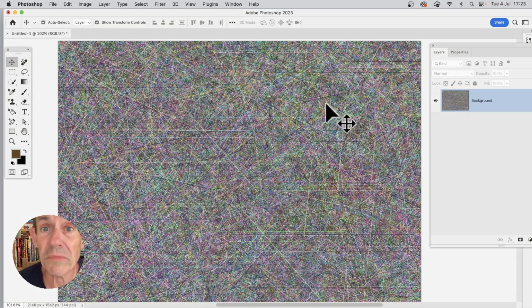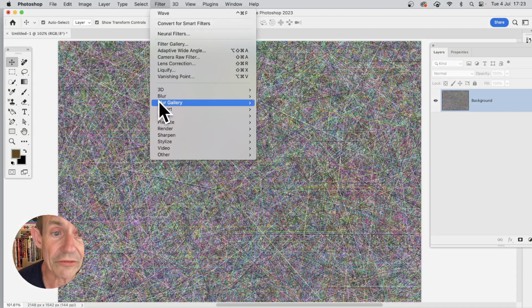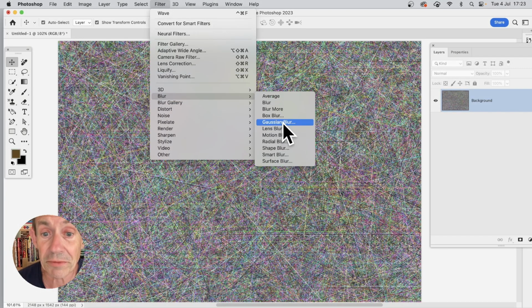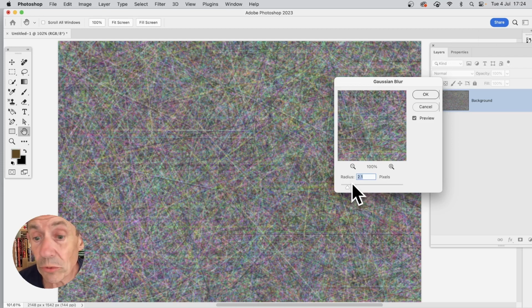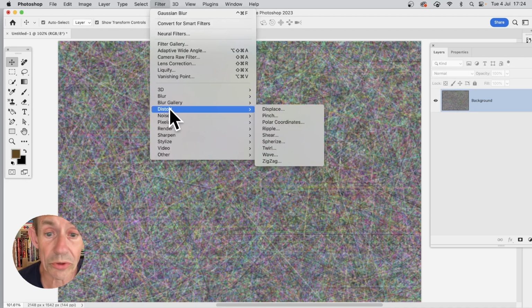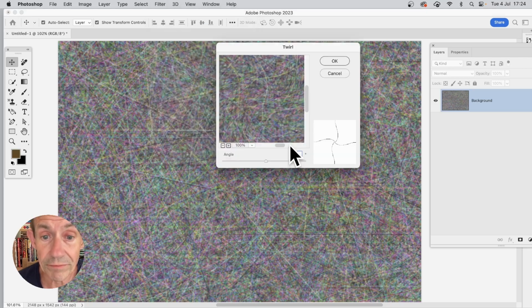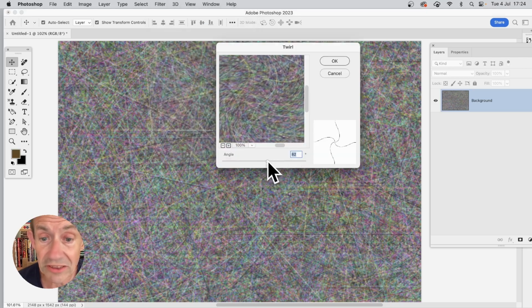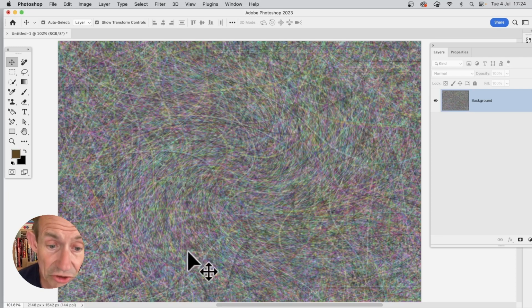Another option, maybe you want slightly blurred images, so go to Filter and down to Blur and Gaussian Blur. Set the value to about 2 and you've got a nice blurred noise effect. Click OK. You can also distort the design. Simply go to Filter and down to Distort and Twirl. And you can distort it by setting it to, say, 70 and click OK to create a slight distortion of that noise.